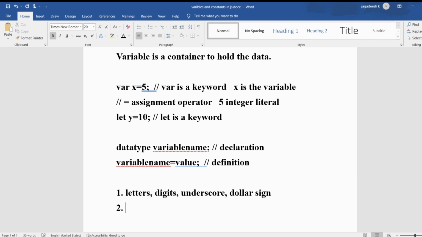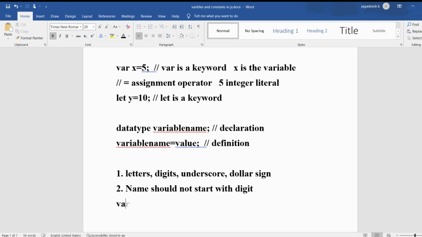And remember the next rule, any variable should always start with a letter or special symbols like underscore or dollar sign. I can say that any variable or an identifier should not start with a digit. Suppose I am using the var keyword and then I am providing 1x and assigning the value 10. This is not a valid one. Why? Because the name of the variable you are starting with a digit.